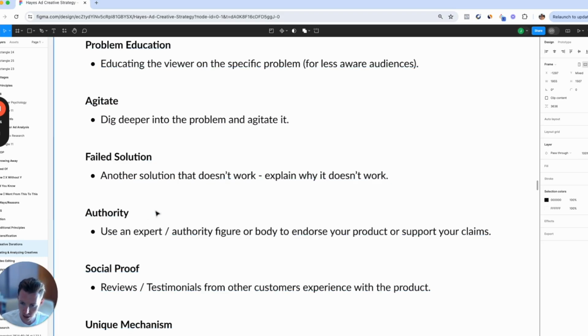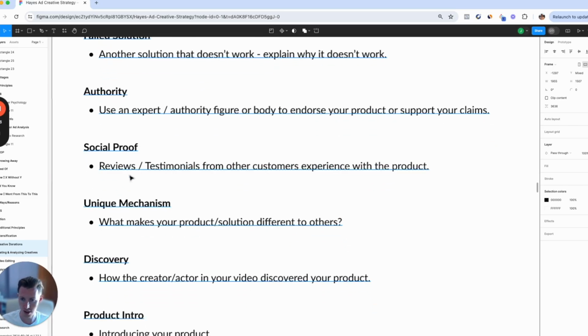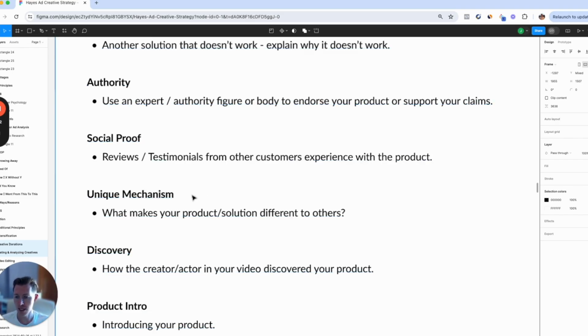So this is when you're using an expert, an authority figure, or an authority body to endorse your product or support your claims. Social proof is reviews, testimonials from other customers' experience with the product. The unique mechanism is what makes your product or solution different to others, right? It's the unique value proposition, the thing that is a separating part, right? If you think about, here's why our product is better than everyone else. Maybe it's the formula, maybe it's the ingredients, the bioavailability. It could be the quality itself and why it helps.